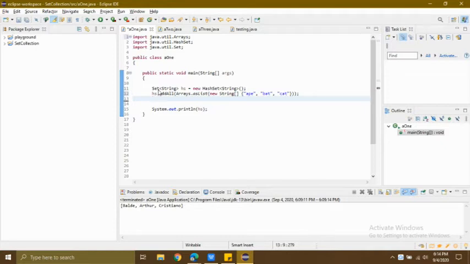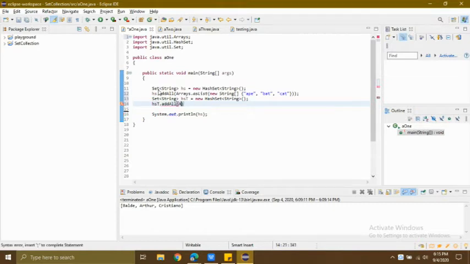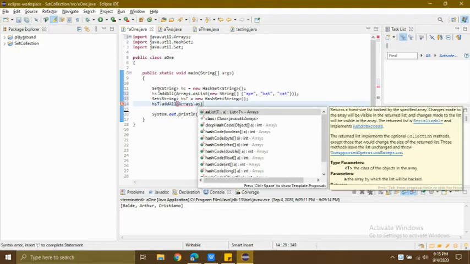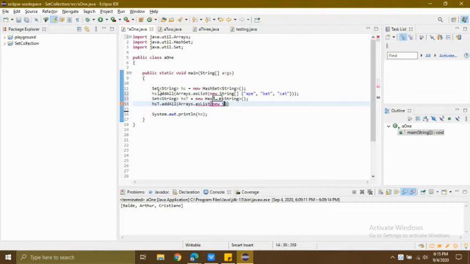Then we make another set, set string hs2, hs2 equals new HashSet string, and then hs2.addAll, Arrays.asList new string.